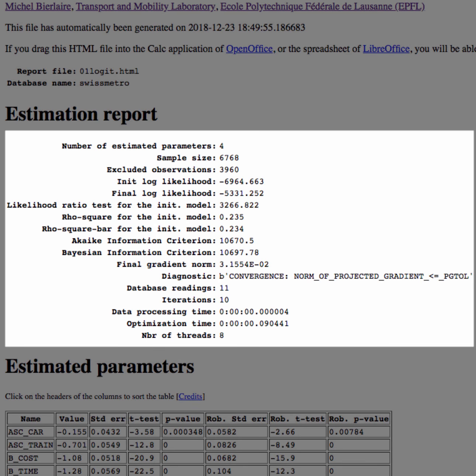It reports the diagnostic generated by the optimization algorithm. It reports the number of times the database has been read and the number of iterations. And then it provides information about the data processing time and the time to solve the optimization problem. Finally, the number of threads which have been used for the estimation is also provided.